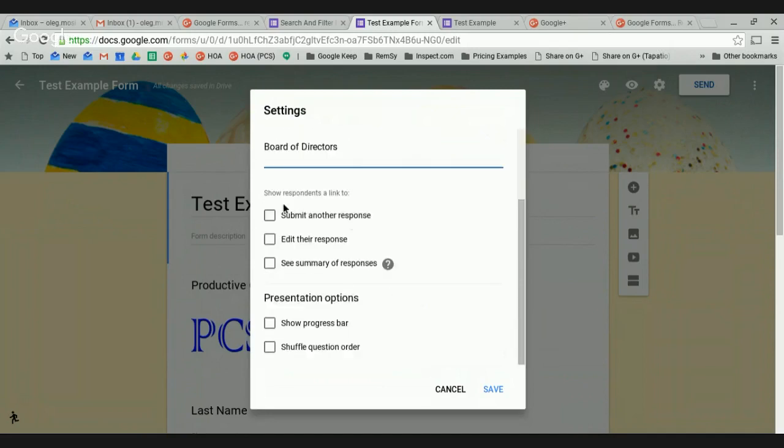Okay, then down below it says show responders a link to, and you can have that final confirmation page have a link that says submit another response, which is typically the default. Then you can also say click on this to edit their response and see summary responses. So if you wanted them to be able to see summary responses, you check this. If you wanted them to be able to edit their current response, you would check this. Otherwise, they cannot edit. They can just add new ones. And you can check this to submit another response.